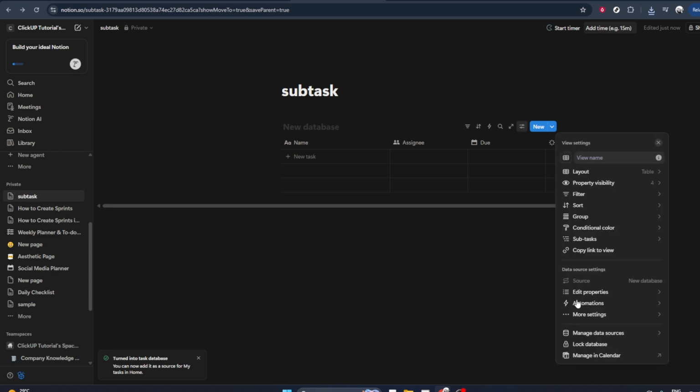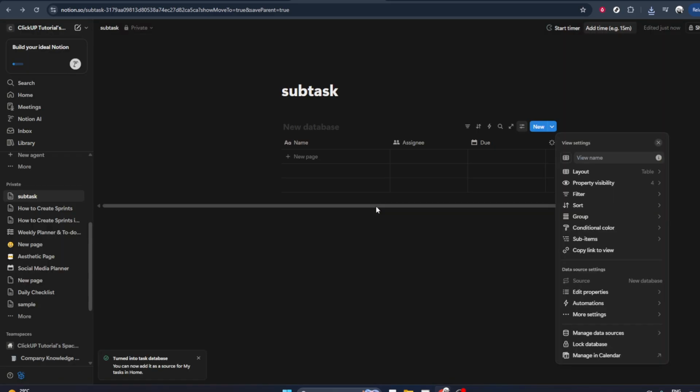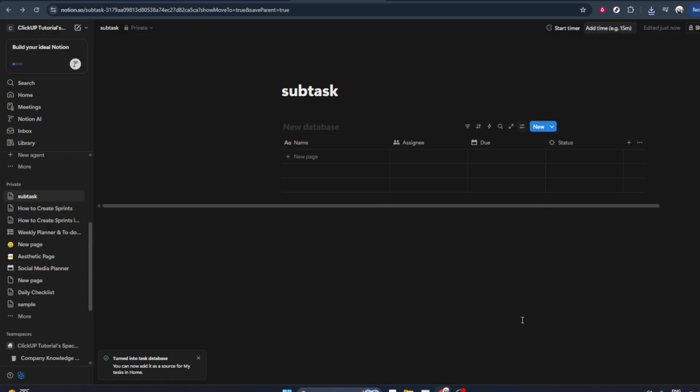Now, on that blank page, type /, then the word database with no spaces in between. So that's /database. In Notion, the / command is your shortcut to almost everything, and typing database will bring up all the different database options you can create.